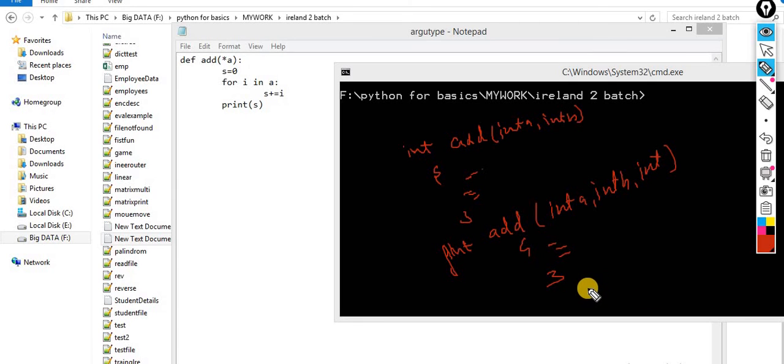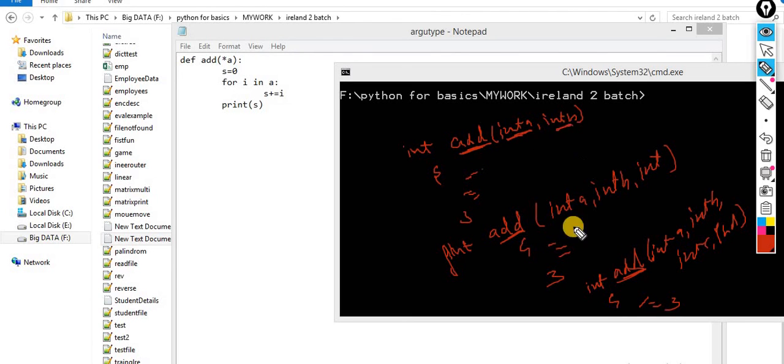Again I am making one more function, that is add, and this time it is taking int a, int b, int c and float d, so this much amount of data. So these are my three functions. The name of the function is the same, but the arguments are different.